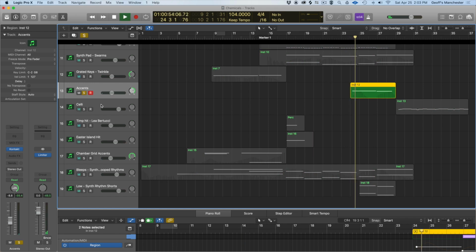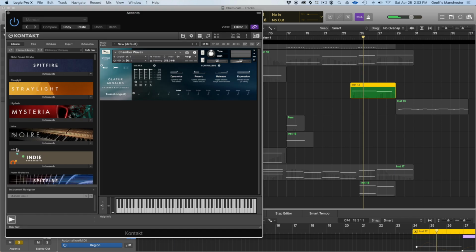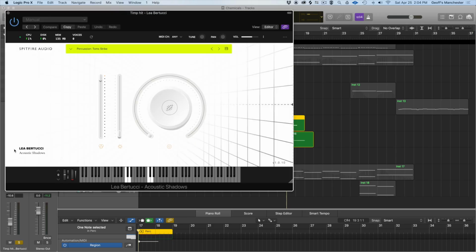What's accents down here? Is this another Chamber Evolutions? I'm just in love with this library. It sounds so good. Now, next up we have some percussion, which just welcomes the kind of meteor part of the cue. And one of them is a timp hit. I could have used anything, to be honest, but I'm just messing around with the Acoustic Shadows library that I couldn't get on the Timp Rolls track earlier.